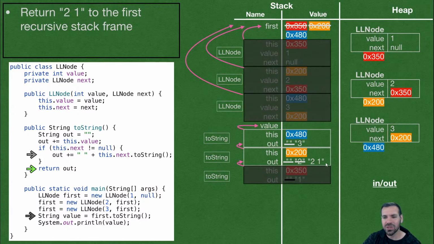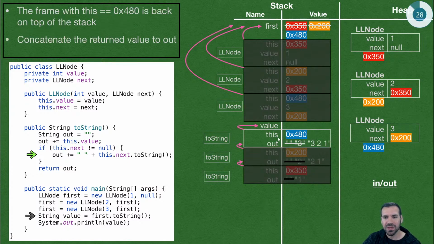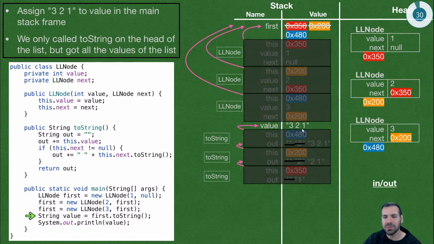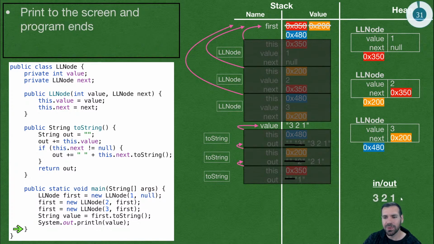This stack frame returns 2 space 1 to the previous stack frame. So this resolves to 2 space 1 in this stack frame, which is now the top of the stack again. Its out was the value 3 plus empty string, plus space, and then whatever the recursive call resolved to, which was 2 space 1. So 3 space 2 space 1 is our final result. That's what we're going to return to the main stack frame. So value gets 3 space 2 space 1, and then that's what we print to the screen.